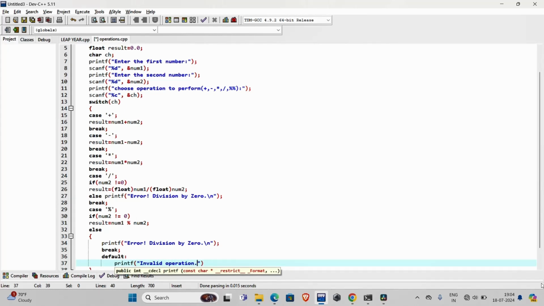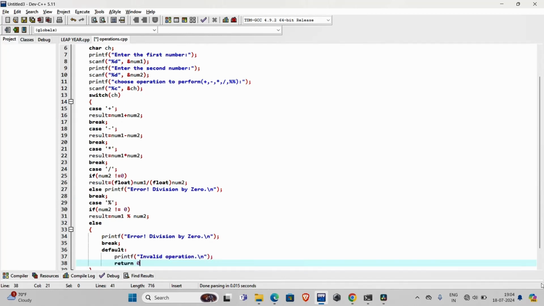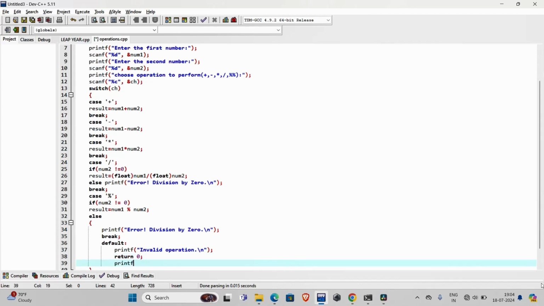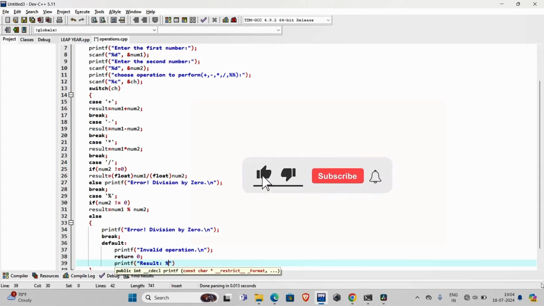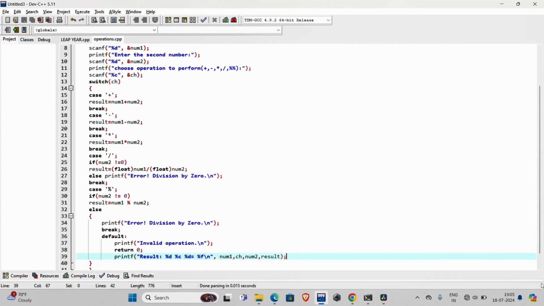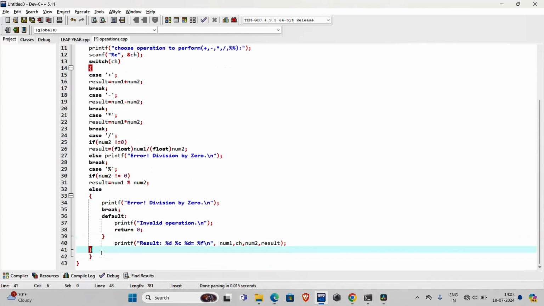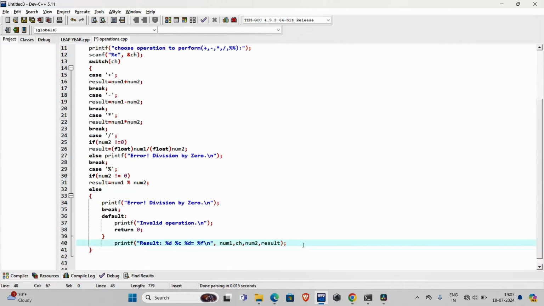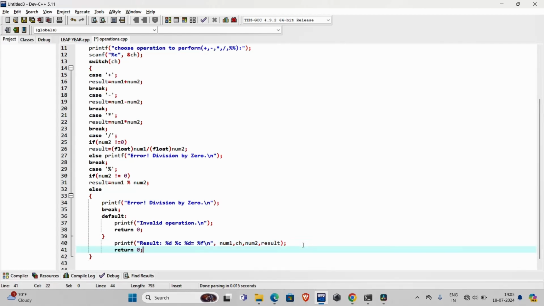We will exit the operation by giving a return 0 value. We will close the curly braces. We also need to ensure that the program exits if there is a division by 0 error or an invalid operation. Finally, we will print the result by using printf statement, that is result, which will include integers, floating points, characters, also the symbols. So we are giving all of this num1, num2, character and result, and we will end the program by giving return value, that is return 0. We will close the curly brace.